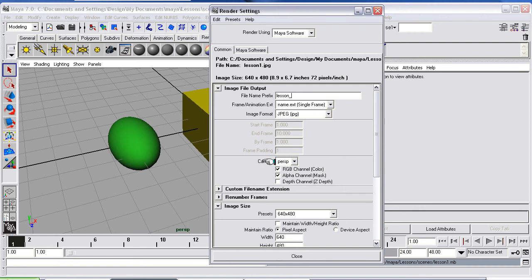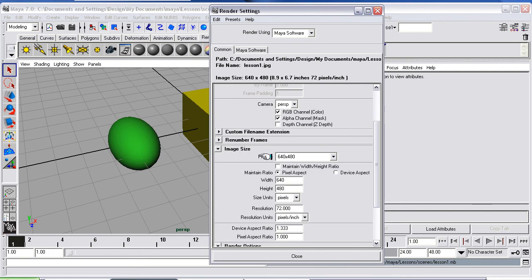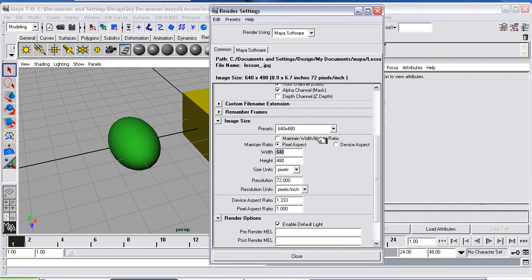Camera, this is the camera that is going to do the rendering from. In this case, perspective window is going to be rendered out. Don't have to worry about the RGB alpha channels yet, we're not going to deal with that. You do have to worry about the image size. At the moment this is set for 644/80. You can change all these sizes down here. Allows you to change them, maintain width, height ratio, and the resolution that you output.